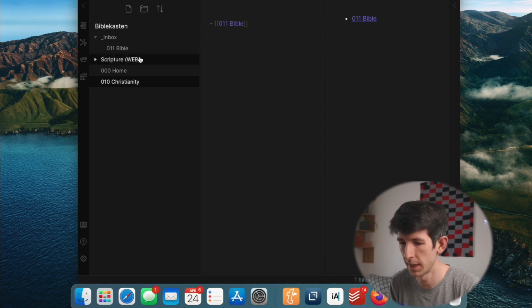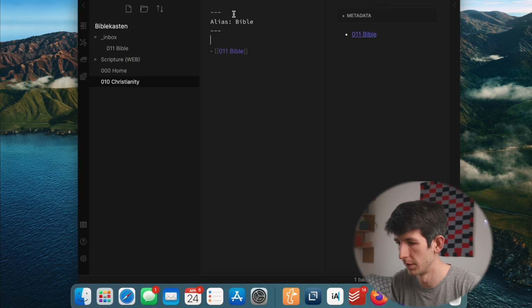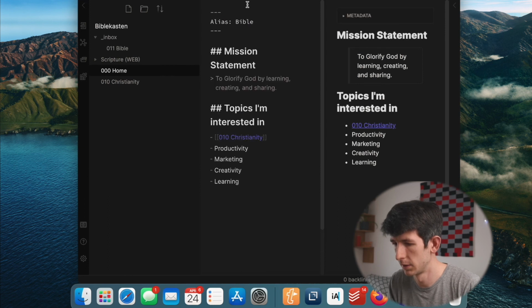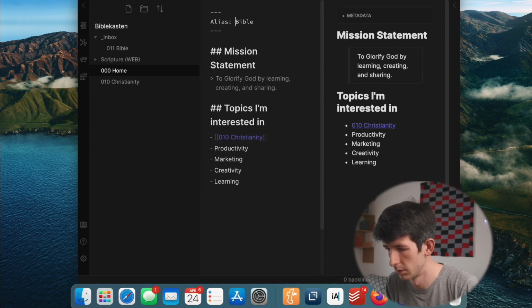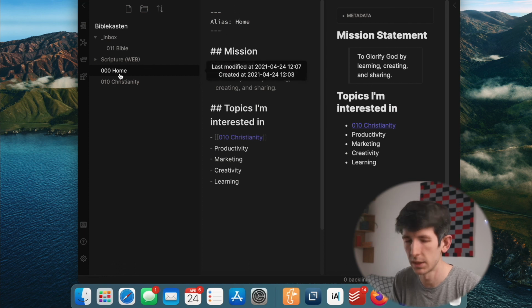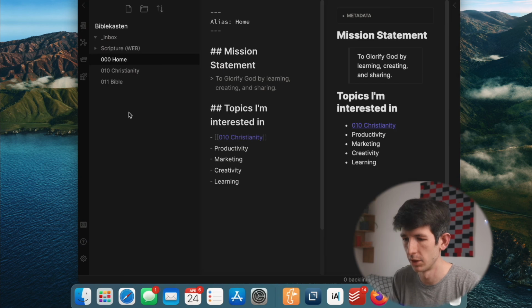I'm going to do the same for these ones. Let me just copy that. I'm going to do the same for these ones, but obviously this will be Christianity. Let's do this one here. Let's call this one home. So that's a really good little trick to help make sure you got things like that. Let's move this one into the root directory.